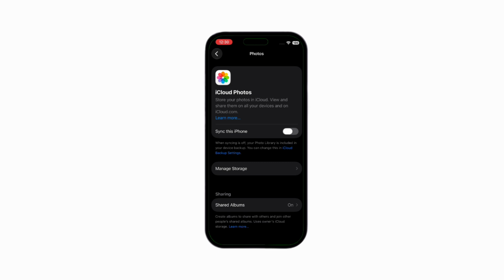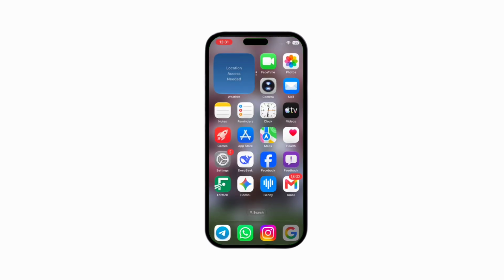If you have enough storage on your iPhone, you can download your photos from iCloud to see if the missing photo is restored. If the photo still is not on your iPhone, there is one more thing you can try.